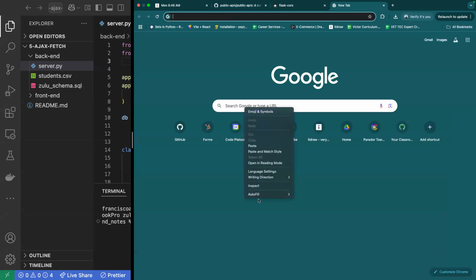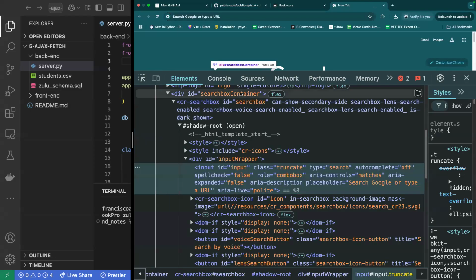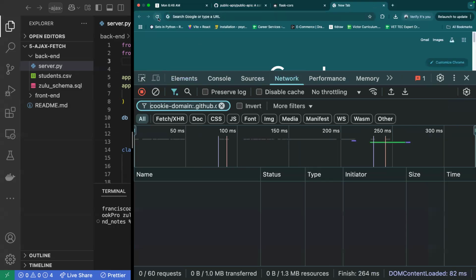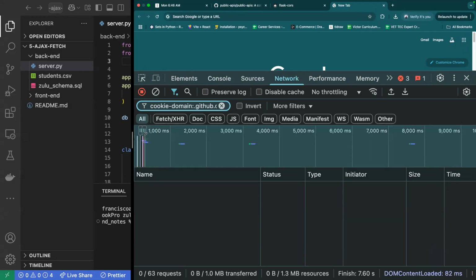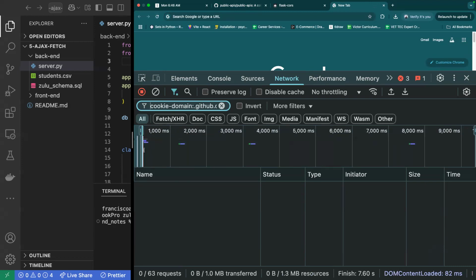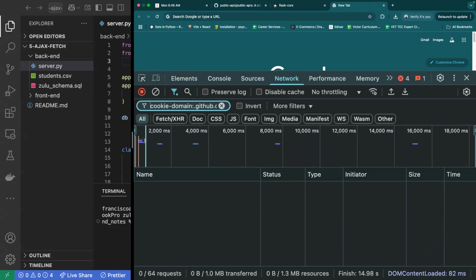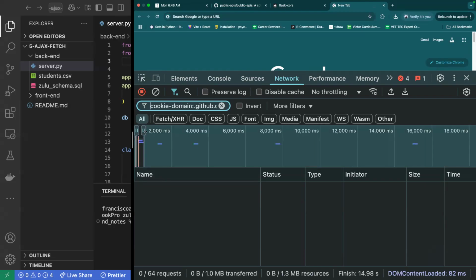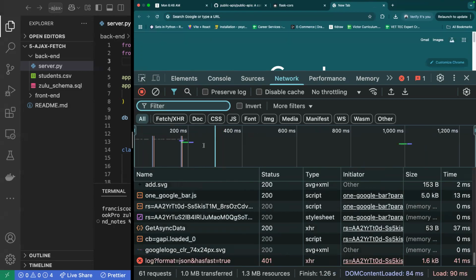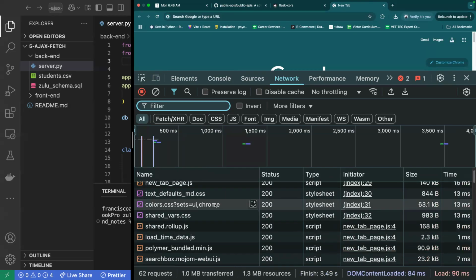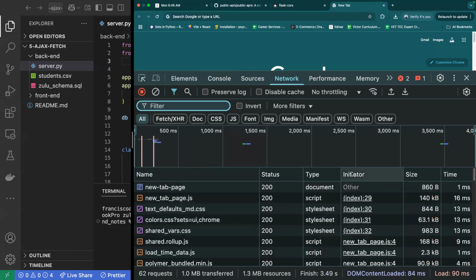If I take a look at something like Google and go to the network tab, we're going to see the same exact behavior. So there's Google. Here's a couple of different requests. If I go ahead and refresh it, it tells me, hey, here's all the 200 requests that were sent.